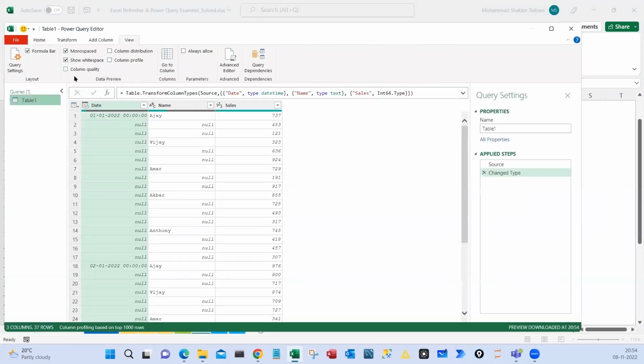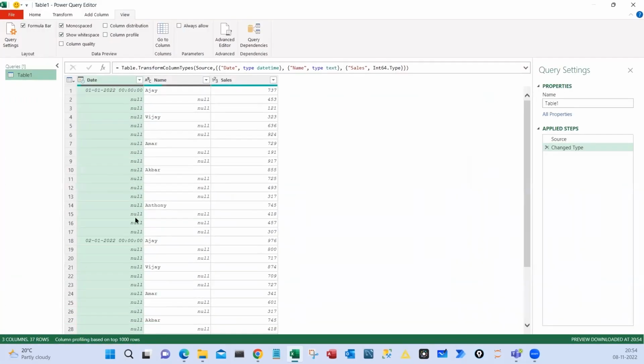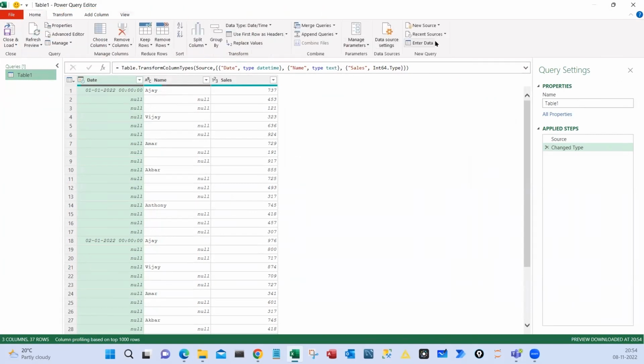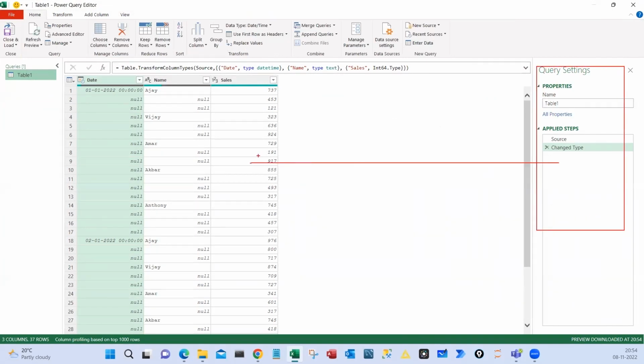We are not doing that quality check as of now. Now, three important things. One is definitely the queries table. You will see table 1, table 2 in terms of queries. On the top is my ribbon part, where I have a lot of advanced formatting options, at least 5 of which we are going to learn here. And on my right-hand side, whatever action I'm performing here will be recorded.